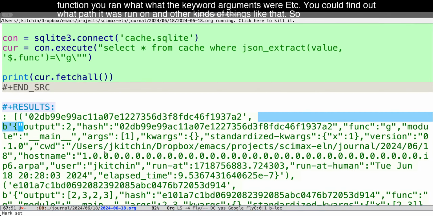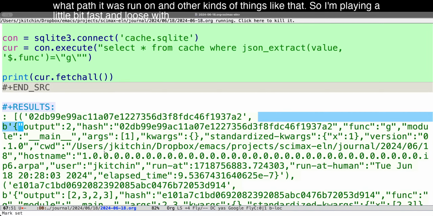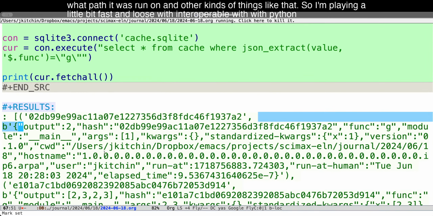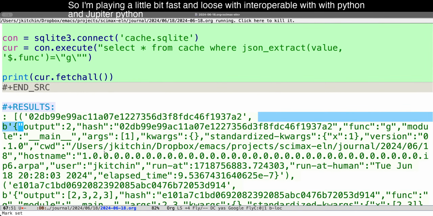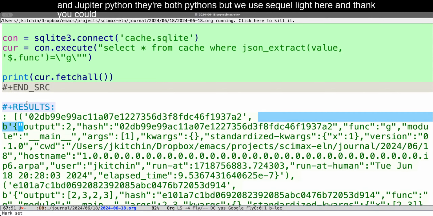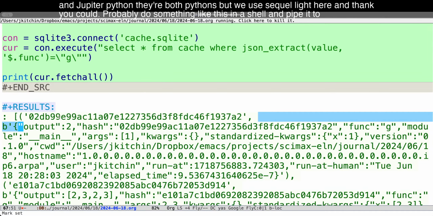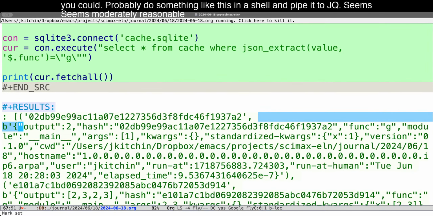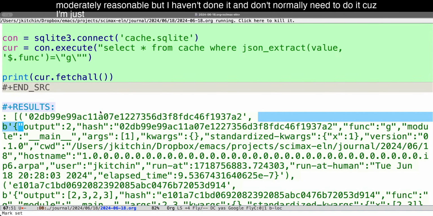So I'm playing a little bit fast and loose with interoperable with Python and Jupyter Python. They're both Pythons, but we use SQLite here, and I think you could probably do something like this in a shell and pipe it to jq. That seems moderately reasonable, but I haven't done it and don't normally need to do it because I'm just fluent in doing this with Python.